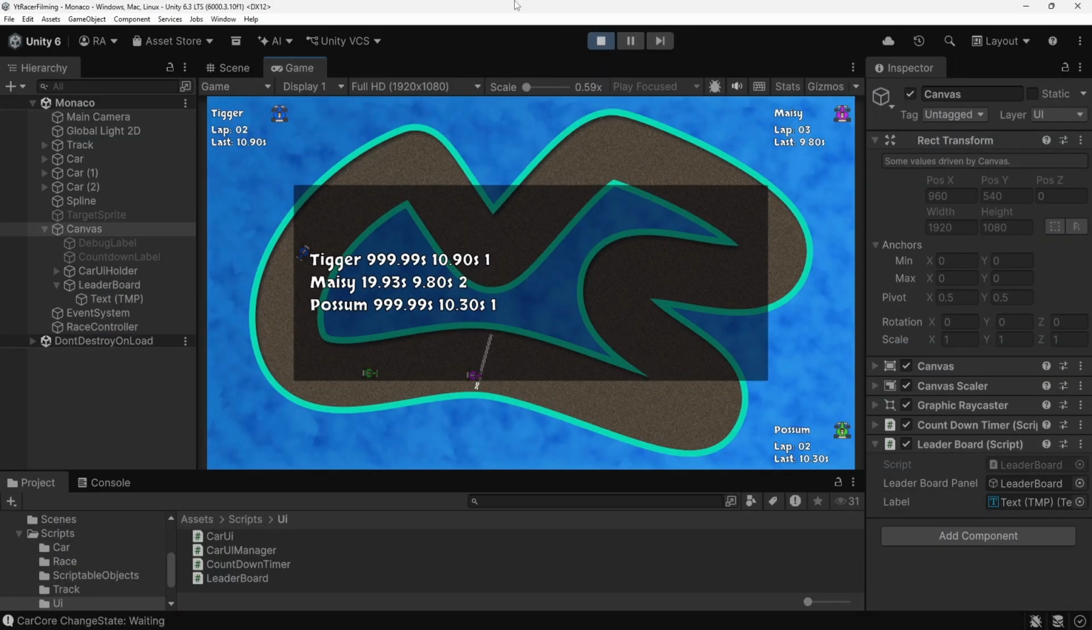Okay, so I've gone ahead and run the race, and we have our leaderboard, and it's looking okay. Maisie won, in my case, in 19.93 seconds with the best lap of 9.8. You'll notice immediately on here that Tigger and Possum don't actually have any total time at all. And that's because, as you've already seen inside the code, we're simply stopping the race dead when the winner crosses the finish line. We're going to deal with all of that in the next video.